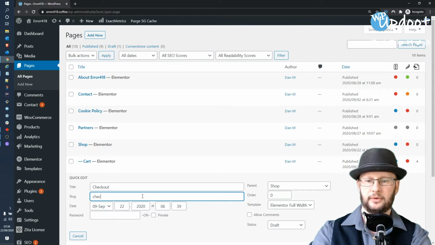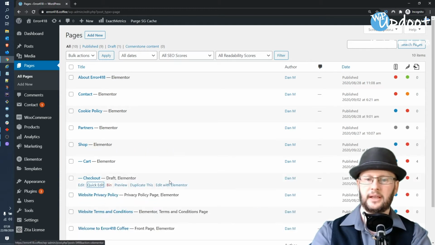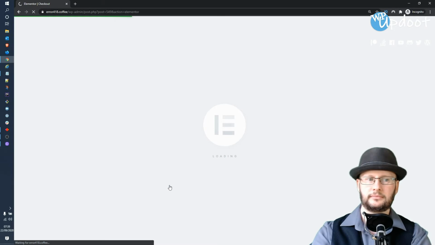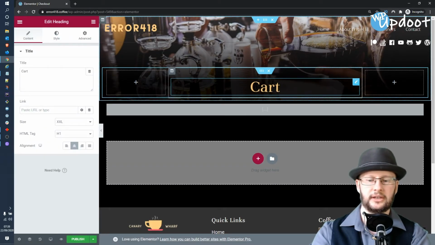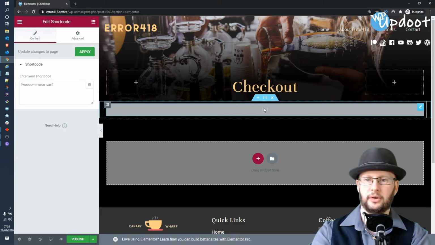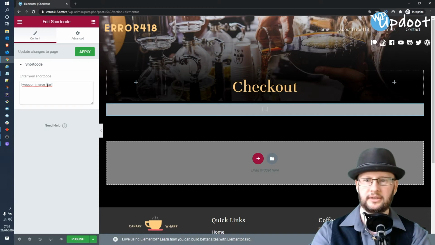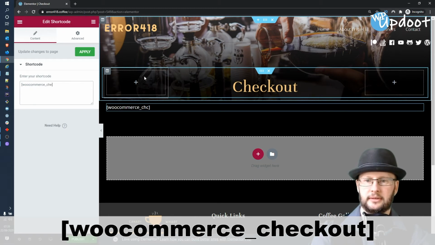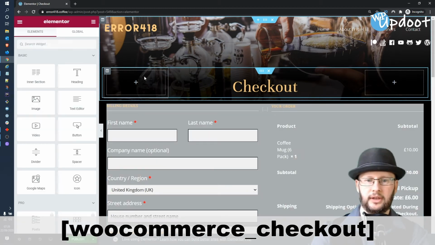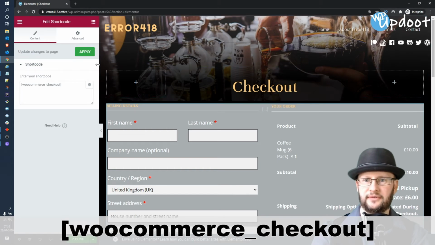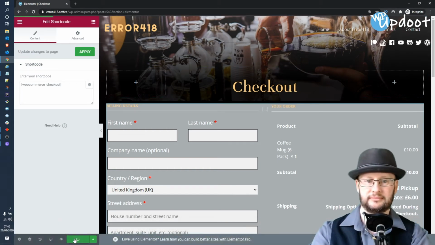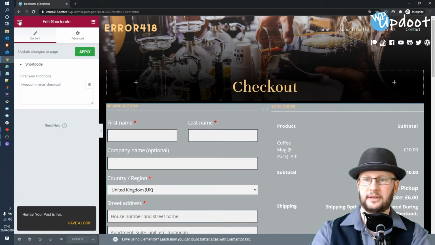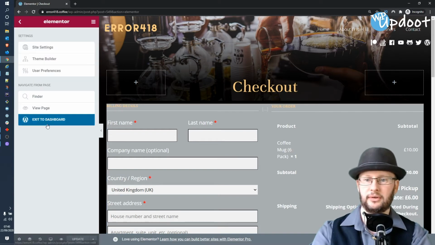And make the slug checkout as well. Hit update. Then edit with Elementor. Change the title here to checkout. Click into the shortcode, and we want to change the shortcode from WooCommerce cart to WooCommerce checkout. There we go. And you can see there it's brought that in straight away. So that's fantastic. Publish. And then hamburger menu, exit the dashboard.